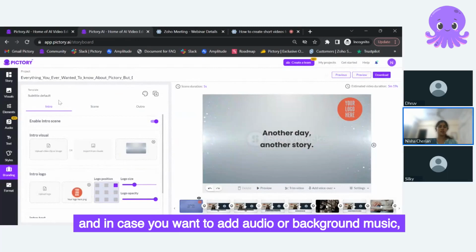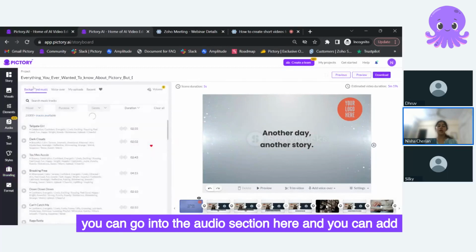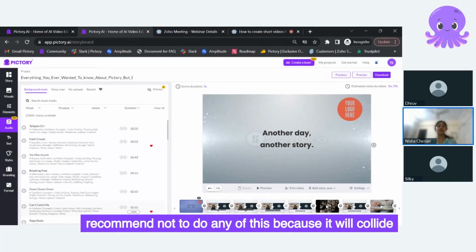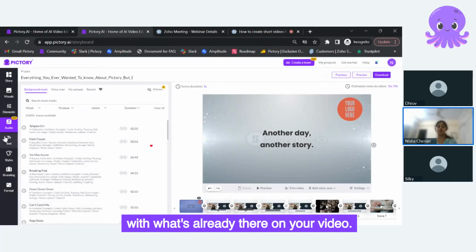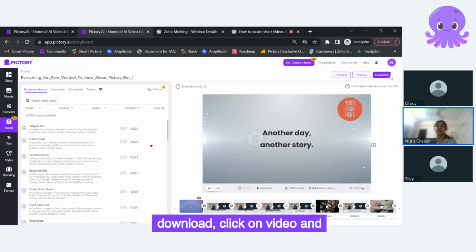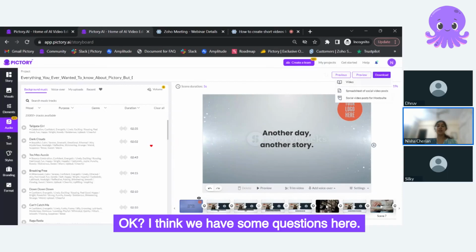And in case you want to add audio or background music, you can go into the audio section here and you can add background music. In case you already have music on your video, we recommend not to do any of this because it will collide with what's already there. So once all this is done, you can go ahead and click on download. Click on video and you will have your video ready.